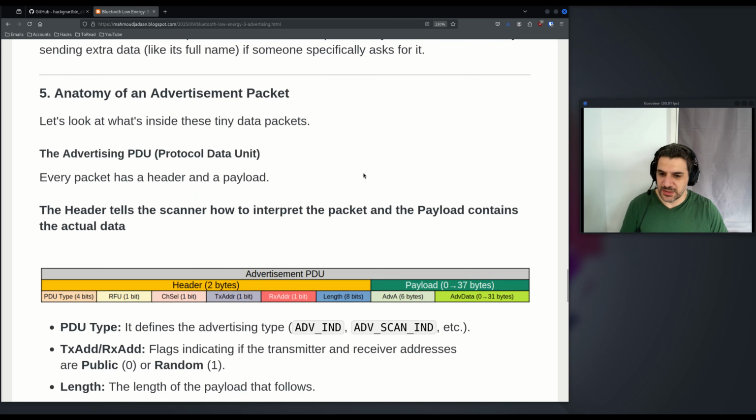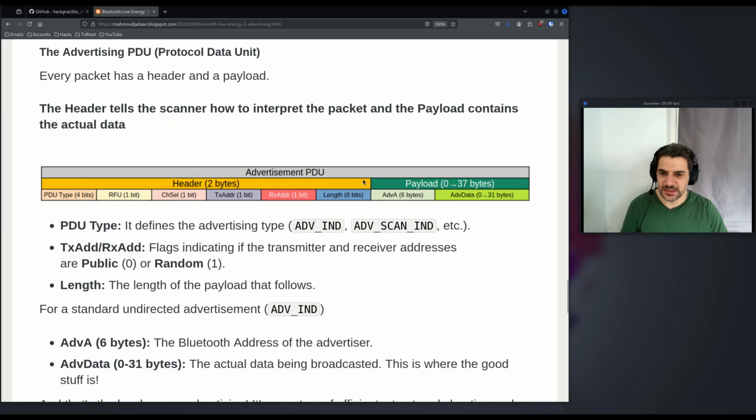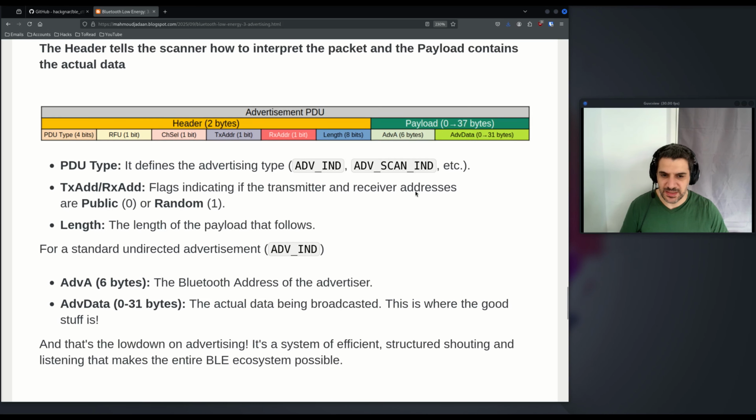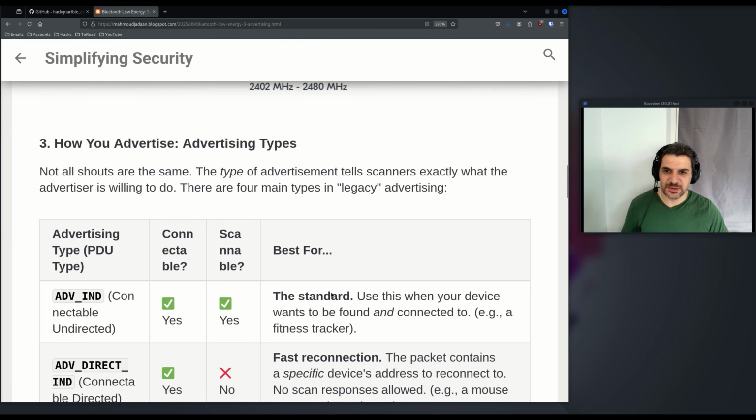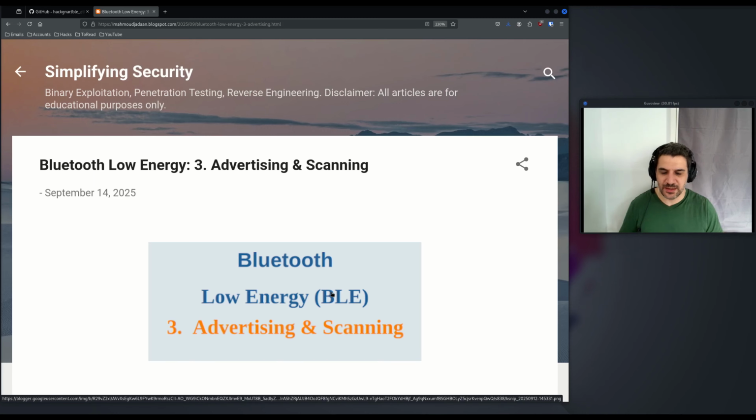If we look at the advertisement packet, the PDU, protocol data unit, we have here a header of 2 bytes, and then we have the payload. Each field has its meaning, and in the payload, the first 6 bytes are for the Bluetooth address, as we mentioned in the previous video, the BD address. Then we have the data. So this is a quick overview of advertising and scanning. Of course, you can read the article here. I just wanted to go quickly through it.